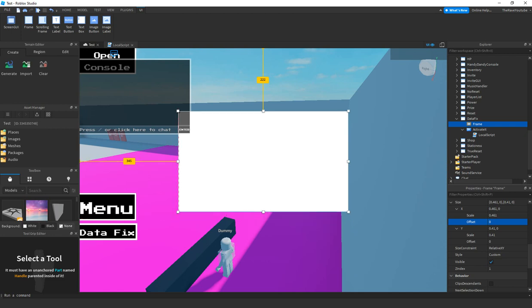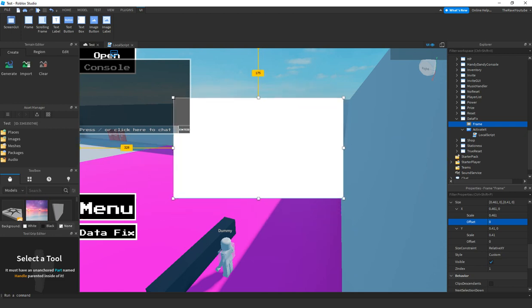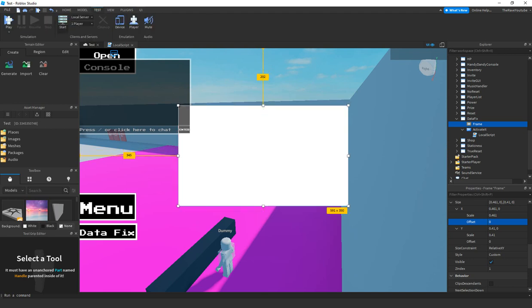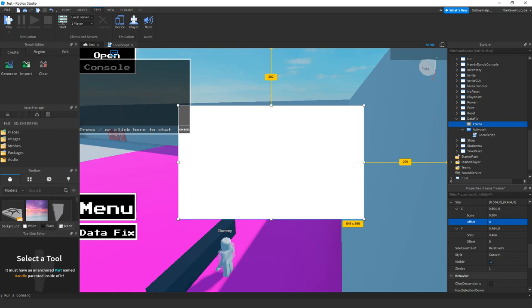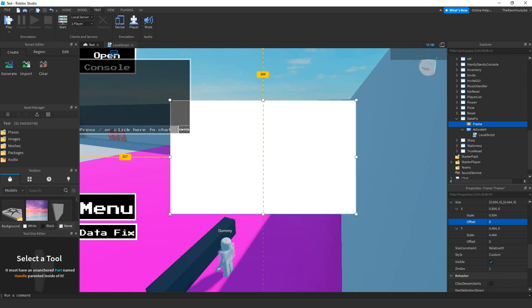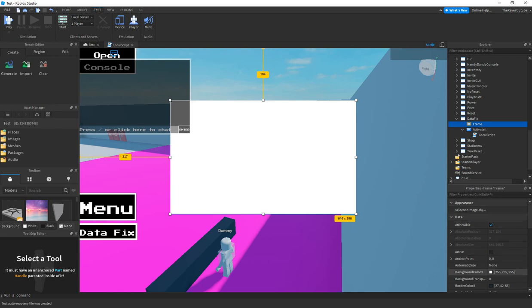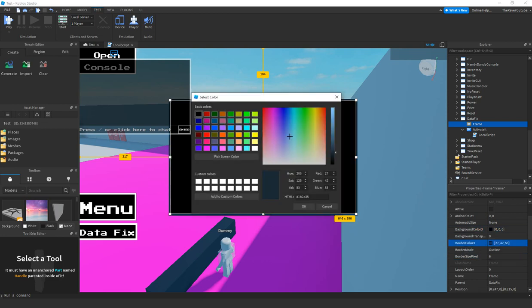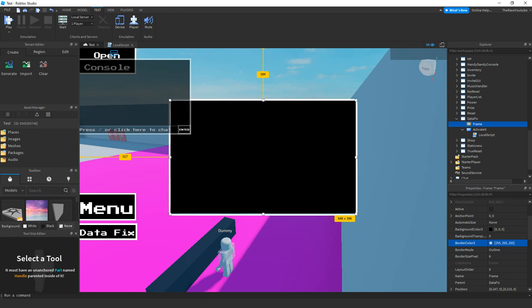Okay, like that. Good. Okay, we can set like that. Now change background to black or any color. Border size 6 and 5. And change the name to, I don't know, Frame. Let's just name it Frame.